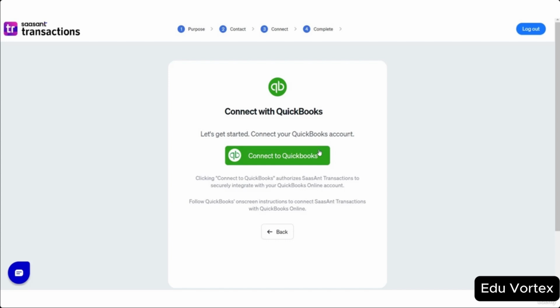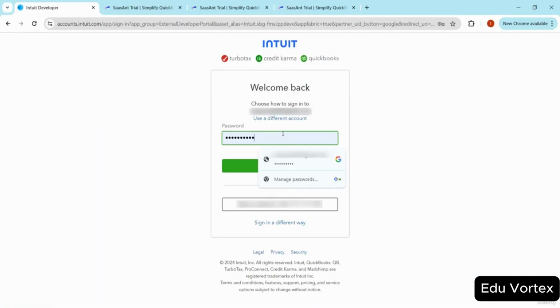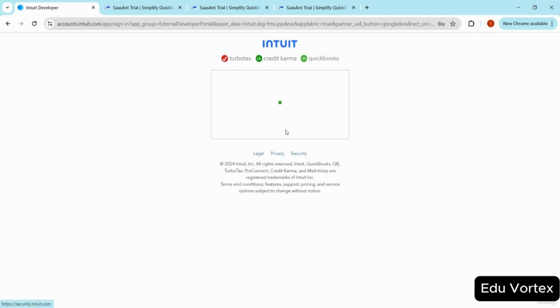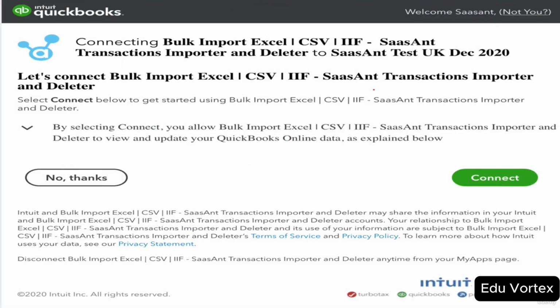Look for the option labeled Connect to QuickBooks on your dashboard. This is usually a prominent button. Click on it, and you'll be redirected to a login page for QuickBooks. Here, you will enter your QuickBooks credentials. After logging in, QuickBooks will display a permission page to authorize SaaS and to access your QuickBooks data. Read through the permissions carefully, and if everything looks good, click on Connect to grant SaaS and access.